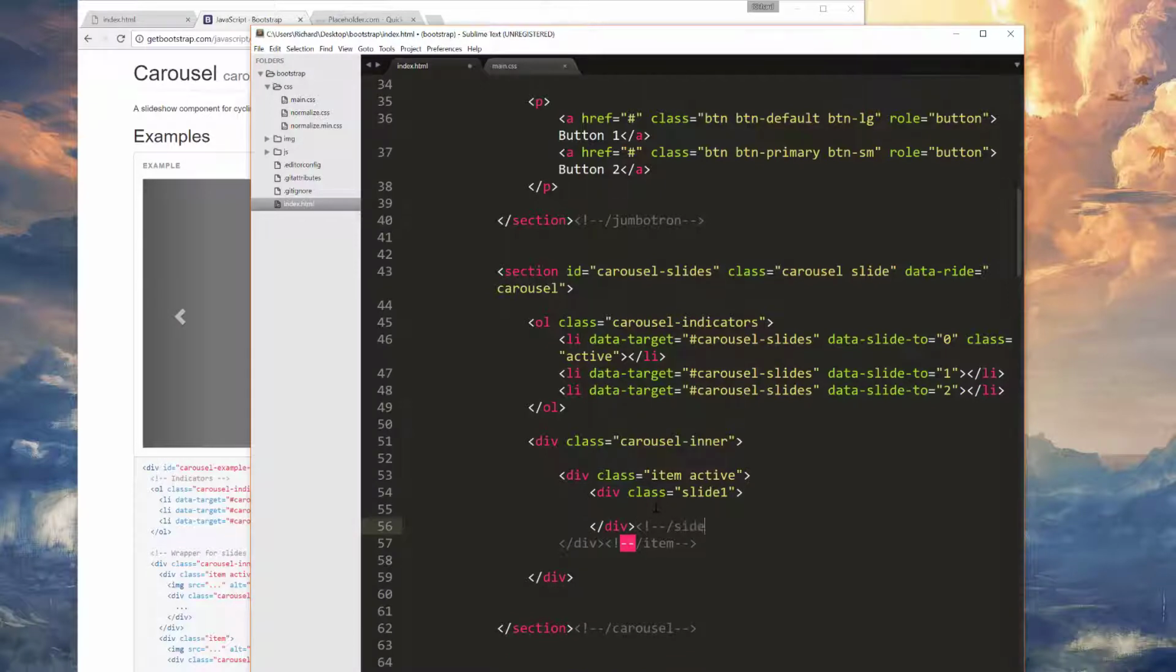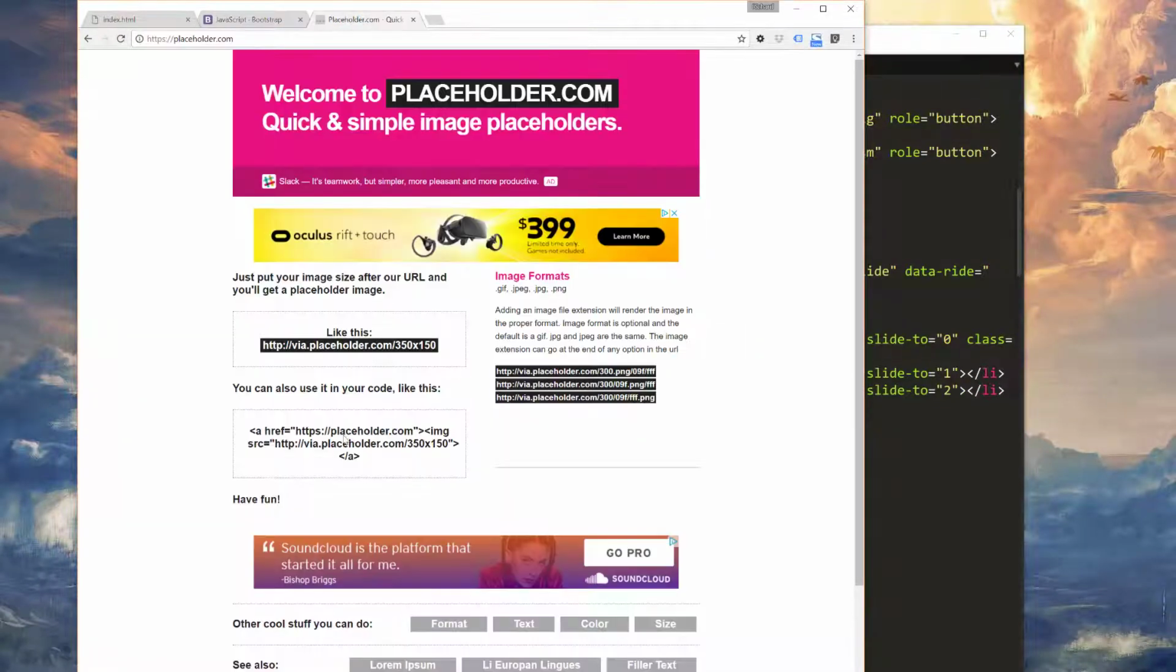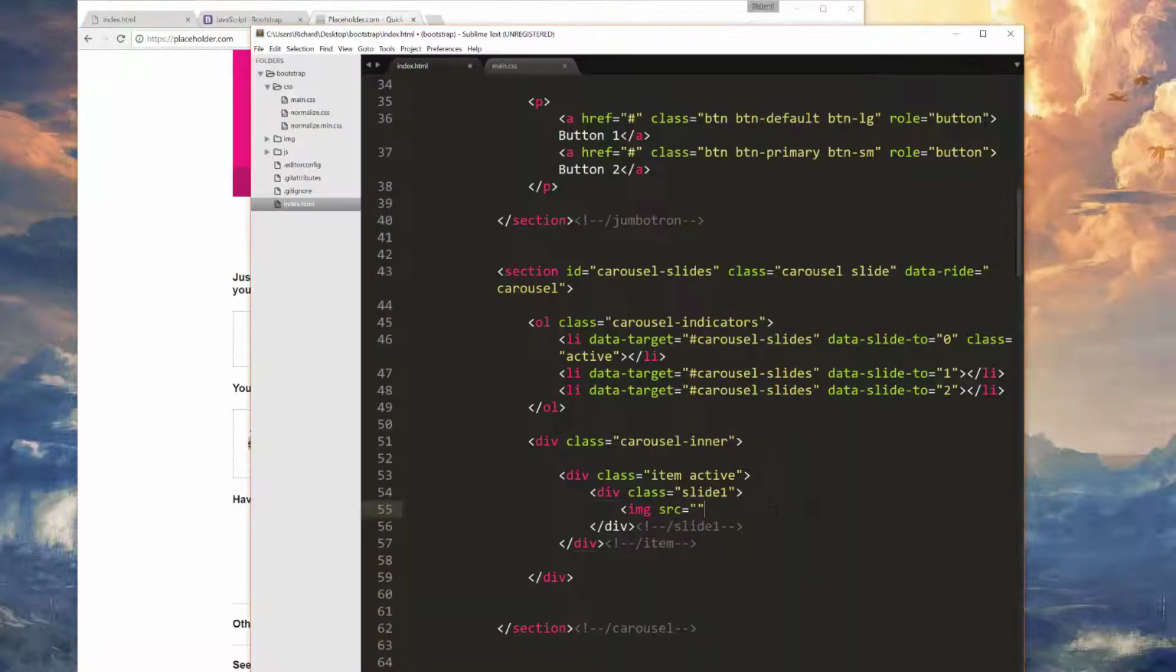Slide 1, cool. And we want to give this an image. Remember, we're using placeholder, so it's with image source. If you look inside here, you can grab this sample example. Copy this right over here, drop that in there. Great, and this is 350 by 150. It's kind of small, so I'm going to change this to 1200 by 500. Excellent, so there's going to be our slide image.